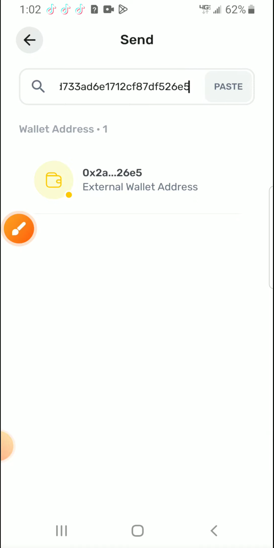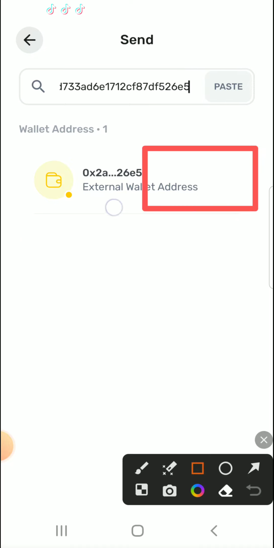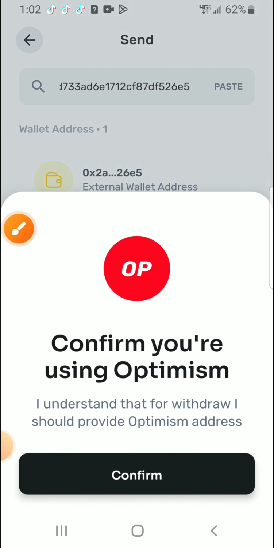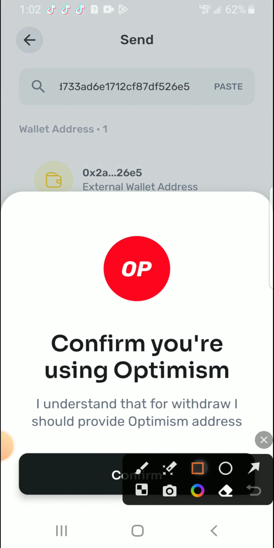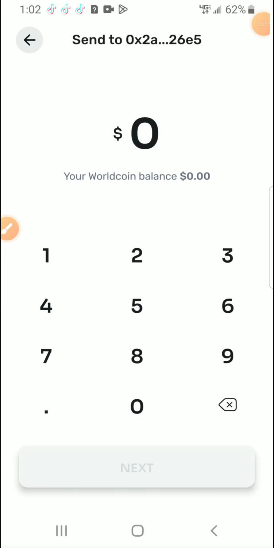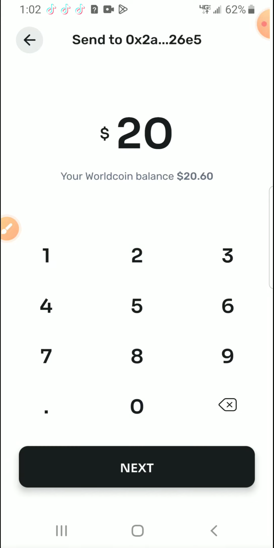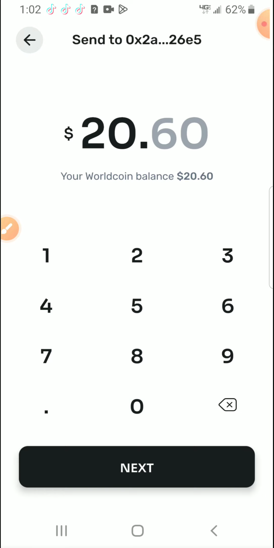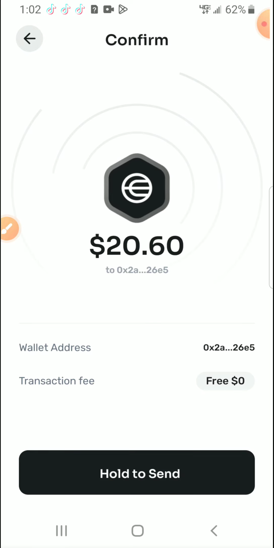Yeah, so that's the account. Then click on this address to confirm. Click on that, and then confirm that you are sending to Optimism. Yeah, sure, I confirm. All right, so here they're asking what you are going to be sending. I'm going to be sending WorldCoin. So from your WorldCoin balance, I'll be putting in 20.60. I just want to send 20.60. Then I click on confirm.